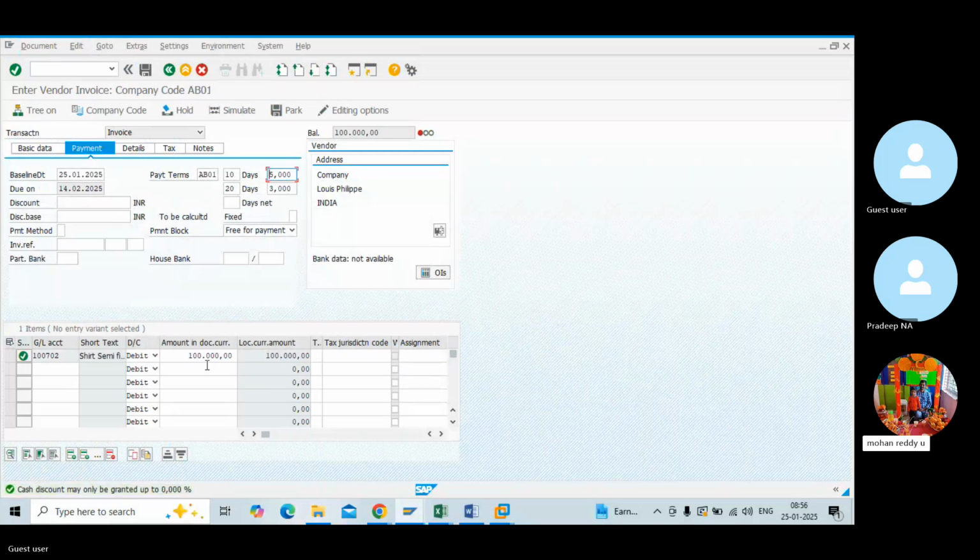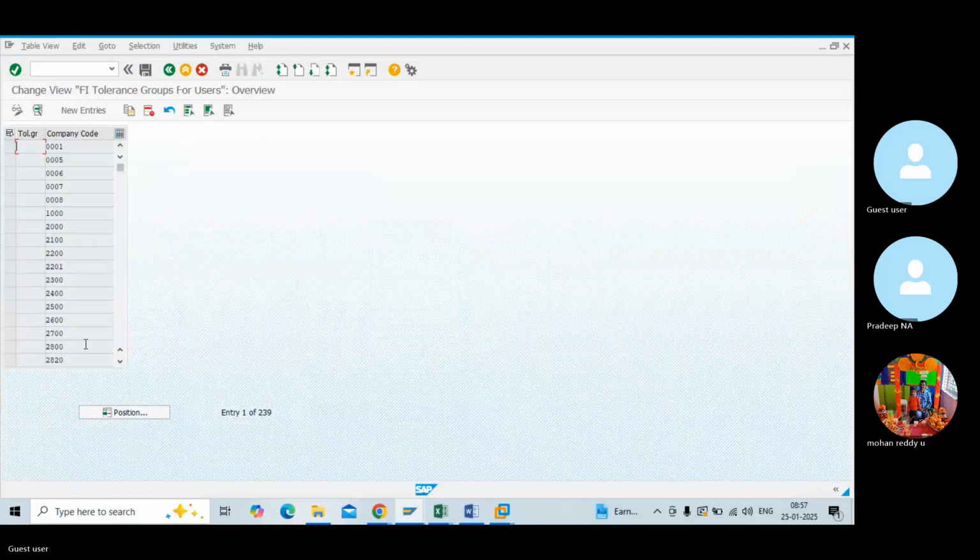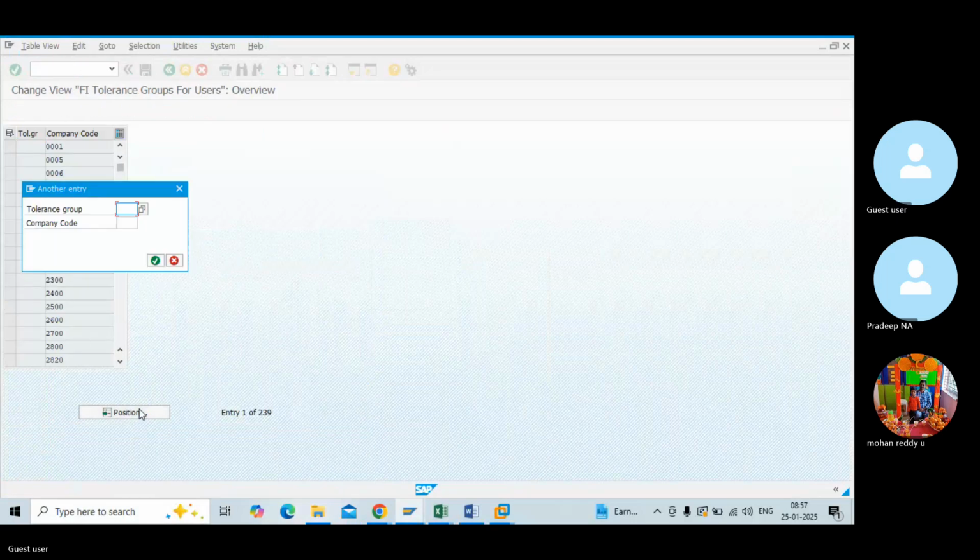Is it the same message that came? Cash discount may only be granted up to 0. Okay, once go to OBA4, sir. Go to OBA4. Flash and OB A4. Go to position. Here, I think from company code you need to enter. Continue.